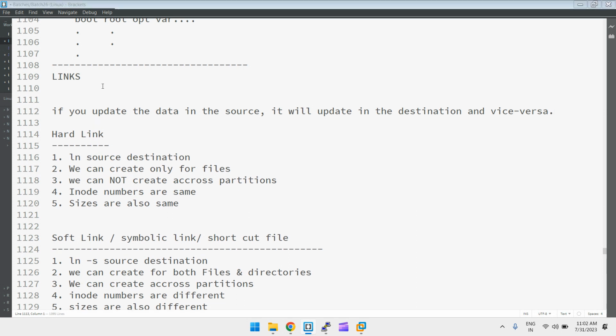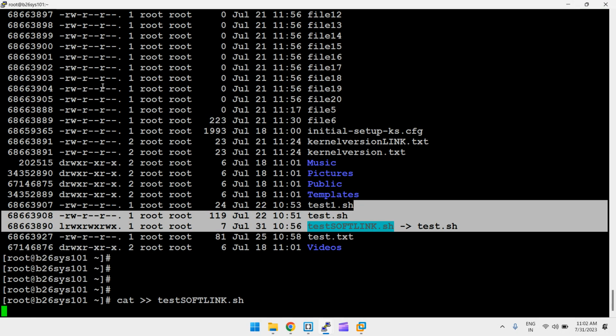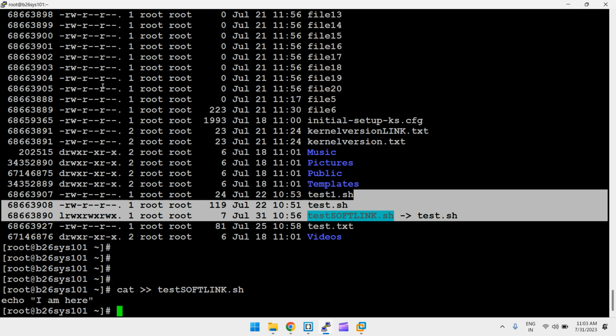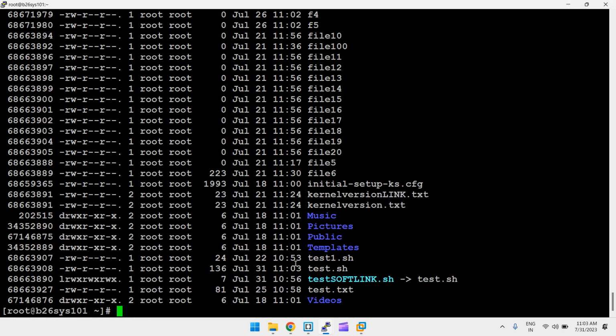So let's update it. cat >> test.sh. This is the original file. I'll update in the destination, for example, test softlink.sh. Just give enter. echo I am here, Ctrl+D to save it. Now if you give ls -li here, you can see this is actually updated, right?